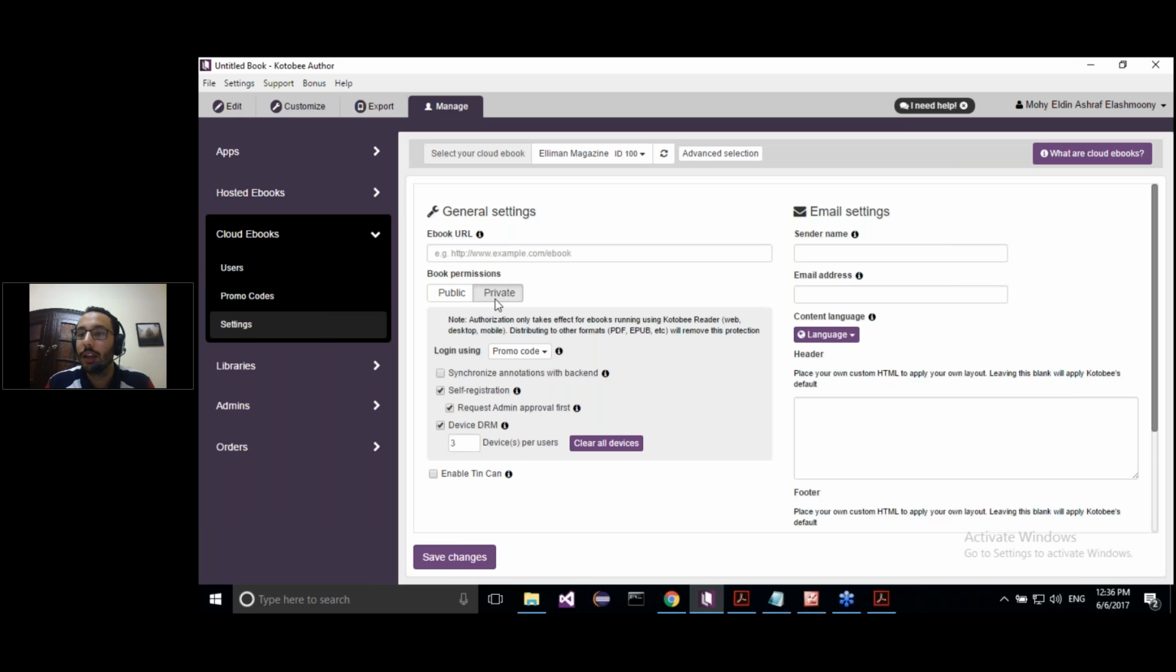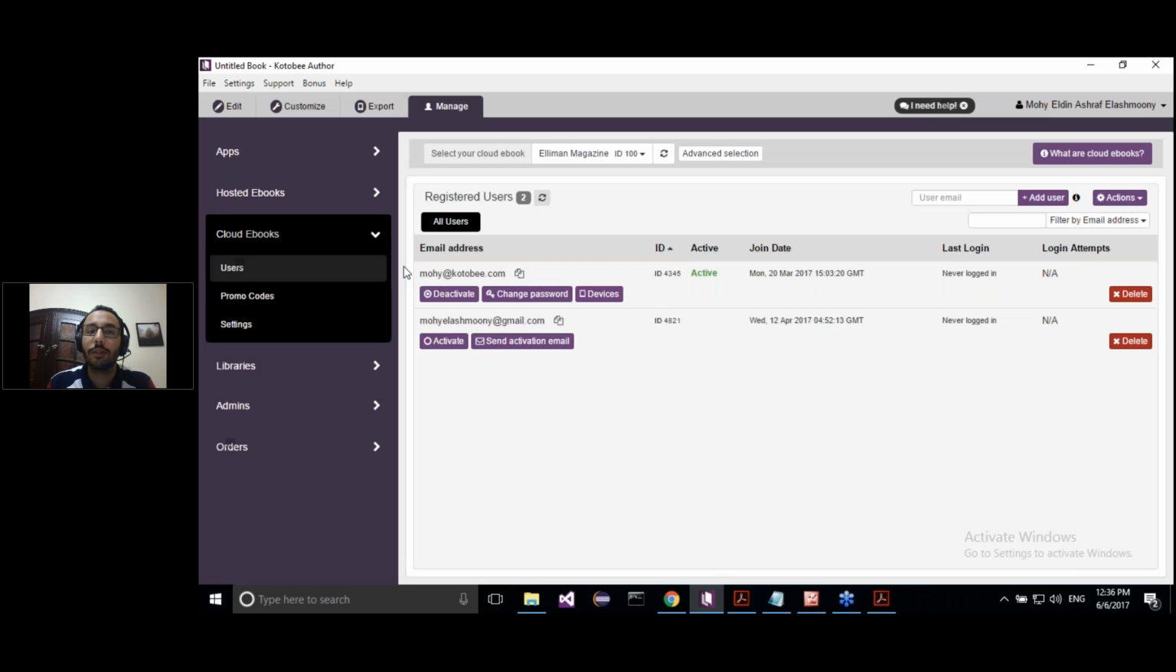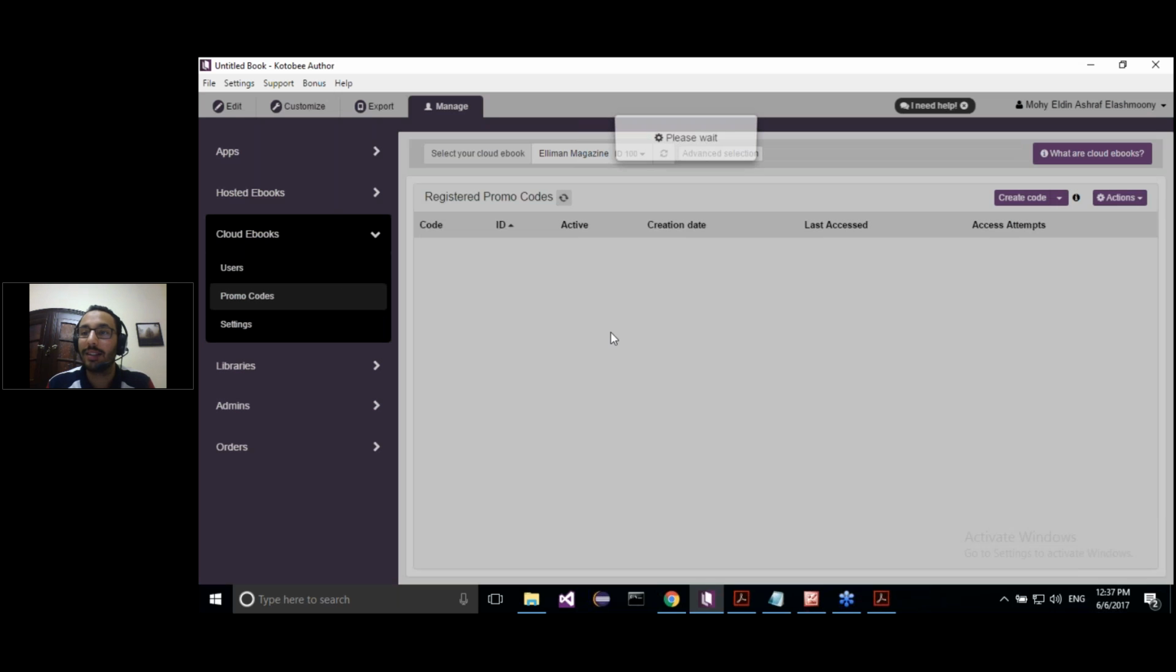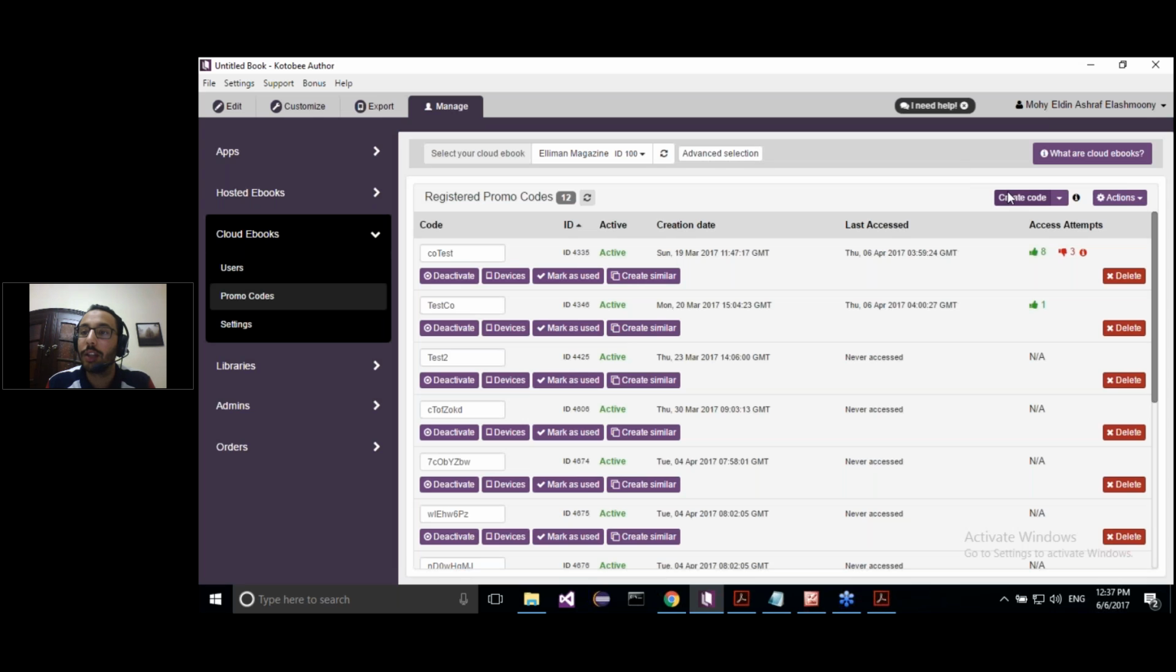In the settings, you can, as I mentioned, declare it as a private ebook. You will have some extra features. You can add your users from this section by providing their email addresses and activating them, or sending an activation email. This way, an email will be sent to this user asking them to create their own password. The other way is to create promo codes instead of user emails and passwords. You can just click on create code. A promo code will be created, and you can send this promo code to any user you want, and he or she will use it to access your ebook.